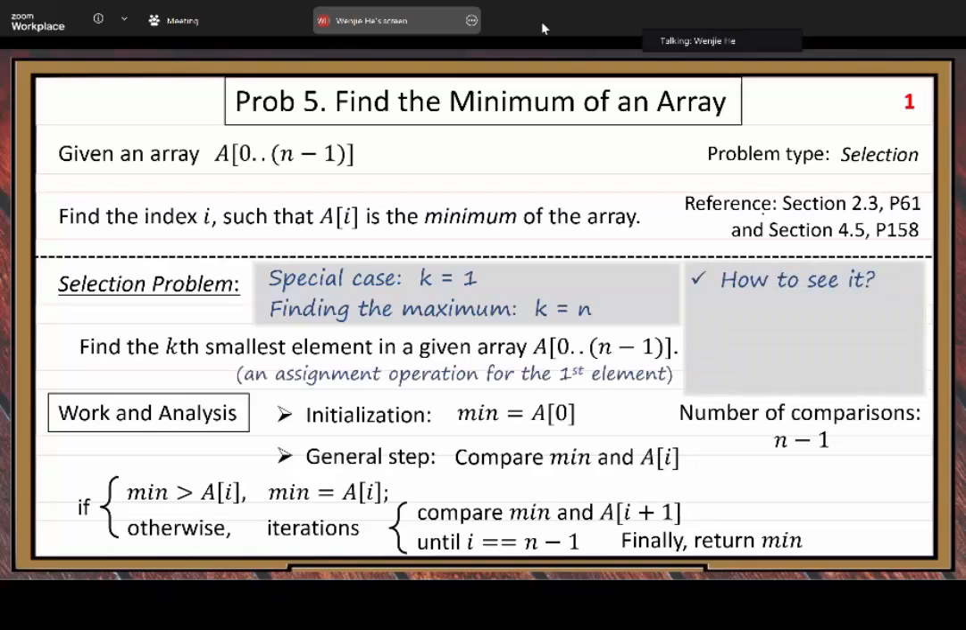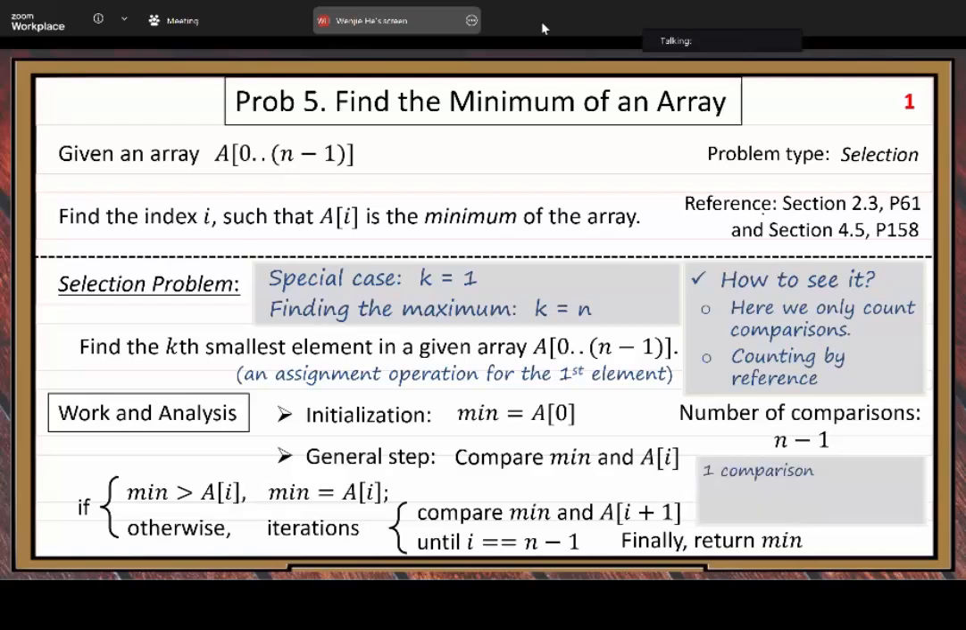Here I want to use this chance to review counting by reference. Remember, counting by reference. For each element, there is a one-to-one correspondence, but the first one we do not count. So one element corresponds to one comparison, but the first one is not counted. That's why you have n minus 1. One-to-one correspondence. Review a little bit.